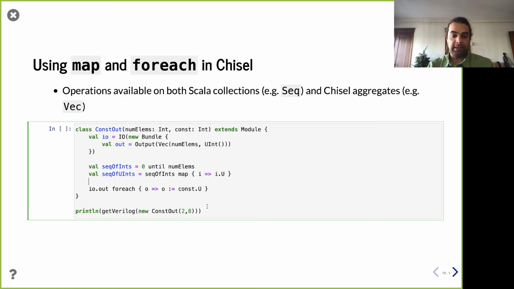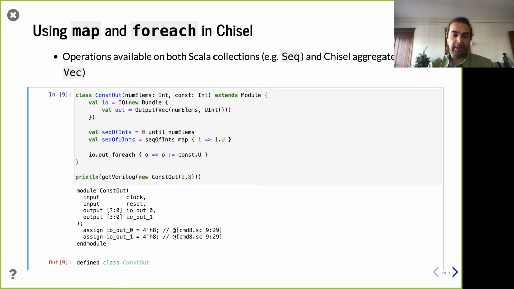Now, if you look at the Verilog for this, hopefully it'll come out. We see, yes, I'm asking for 2 outputs of 8. I get output 0, 8, output 1, 8. Width inference is automatically inferring the width of these things for us. Cool.